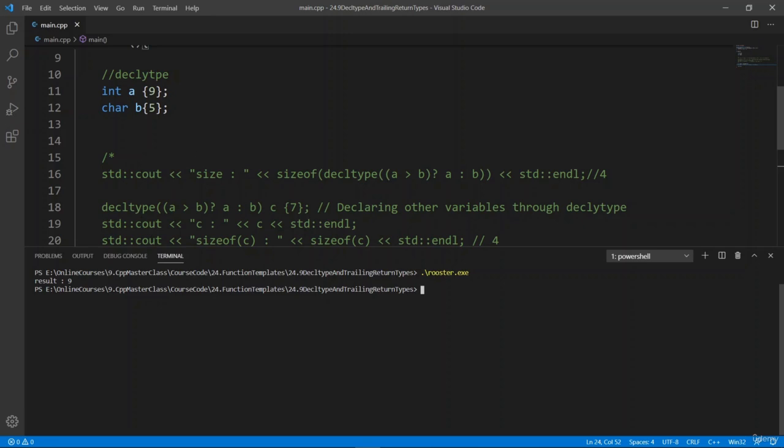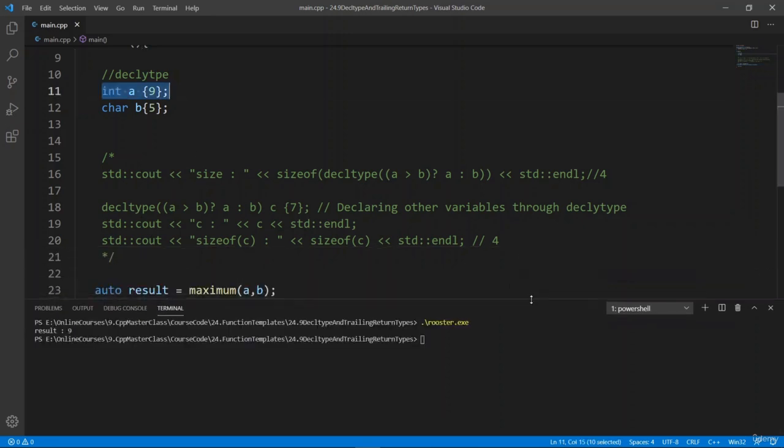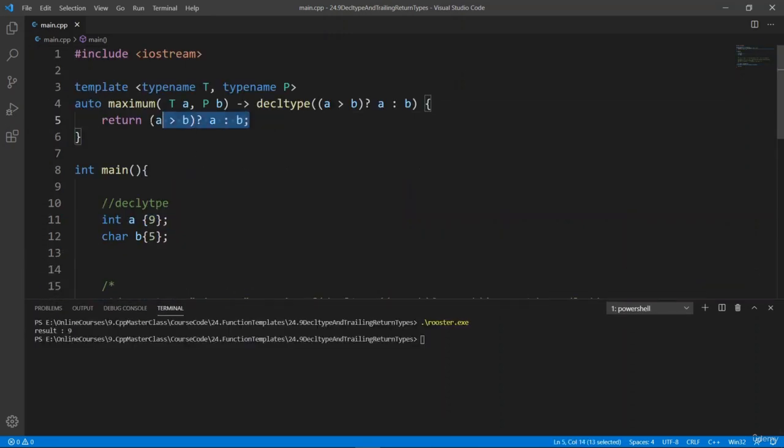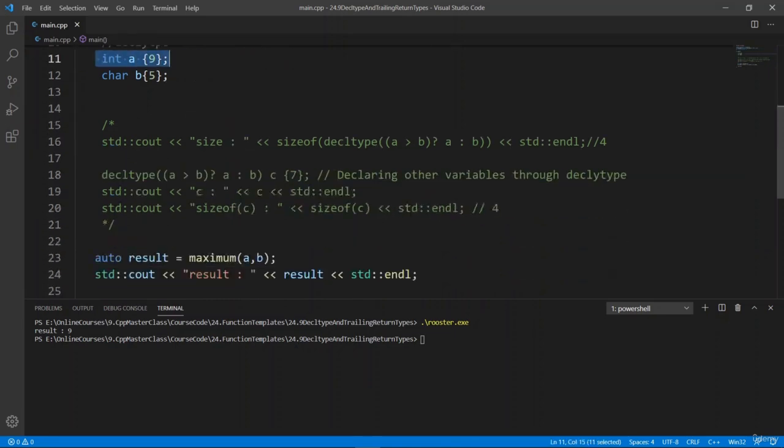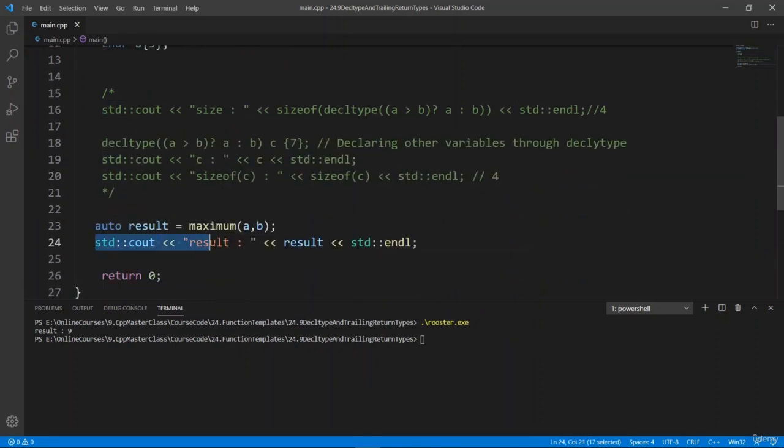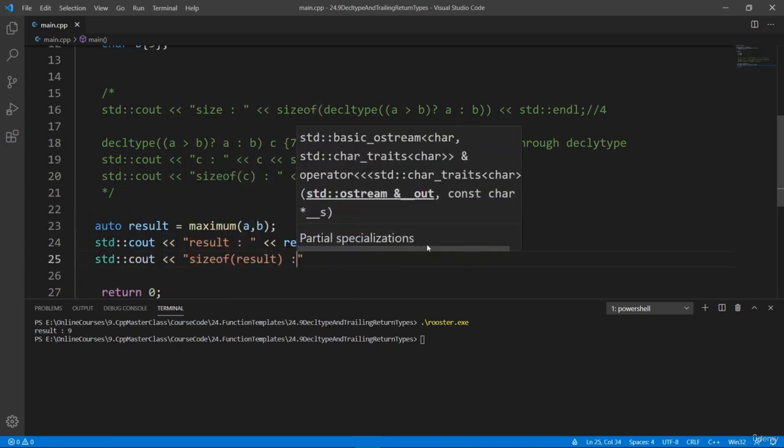Now our maximum is 9. So what is happening here? The compiler is really deducing the type to be the type which is larger here. And if we try and print the type of the maximum here, let's do that. We're going to say std::cout sizeof result to really understand this.